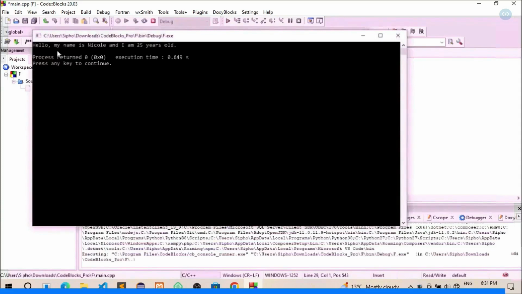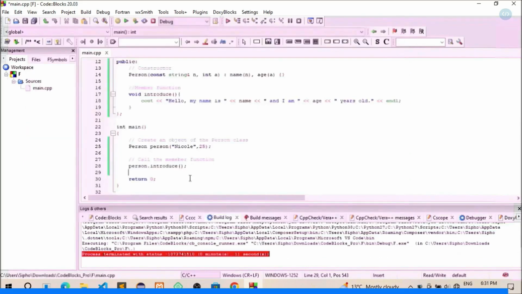We get, "Hello, my name is Alice and I am 25 years old." Because we passed string Alice and integer 25 to the constructor while creating person object. And those are classes or objects in C++.